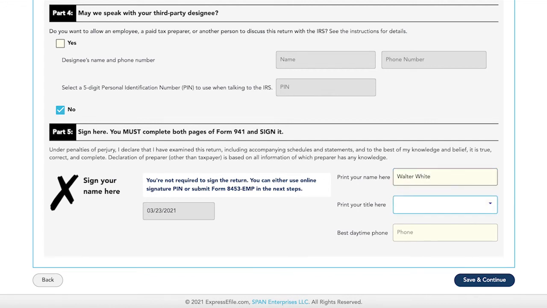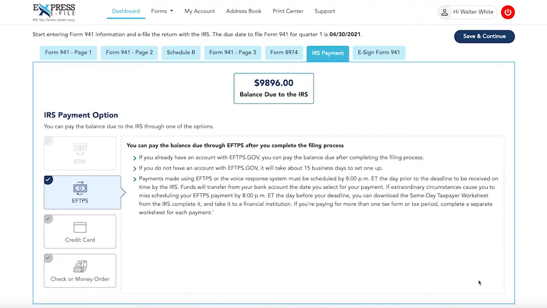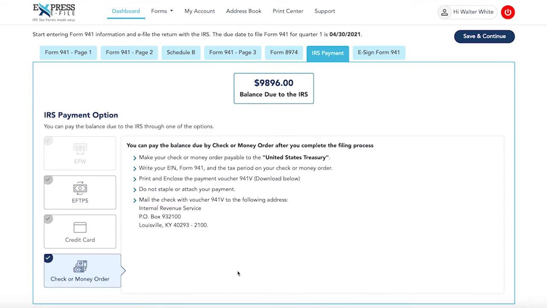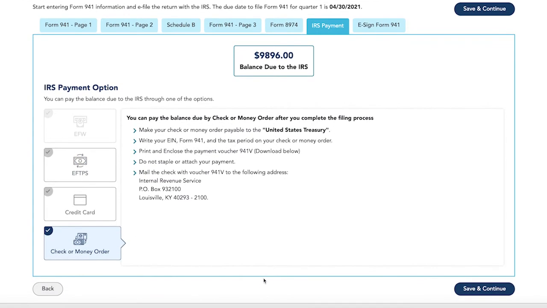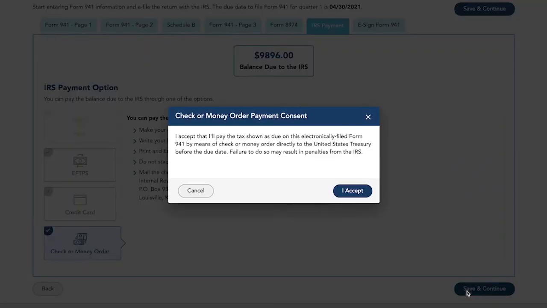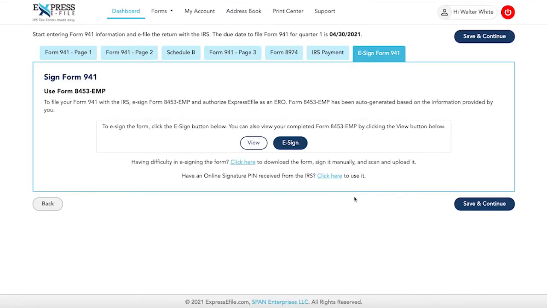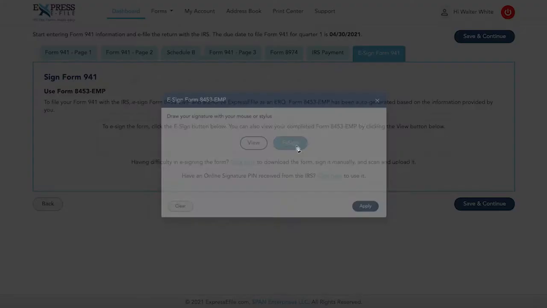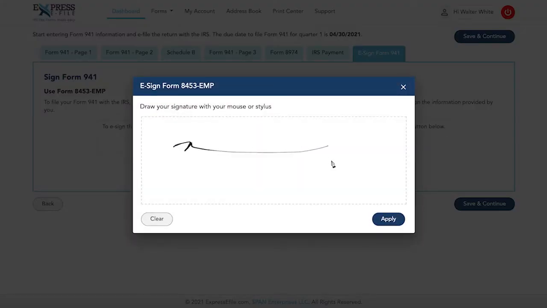Then Parts 4 and 5 ask for a third-party designee, if applicable, and your signature. Complete these final 2 sections and proceed to choose your method of payment for your balance due. After your selection, proceed to provide your online signature PIN or e-sign Form 8453-EMP and transmit your Form 941 to the IRS.